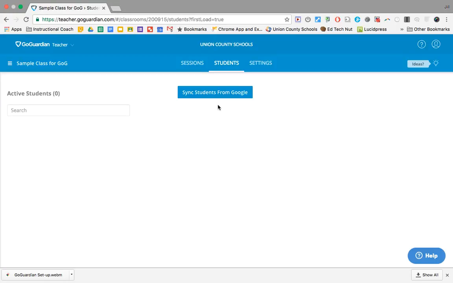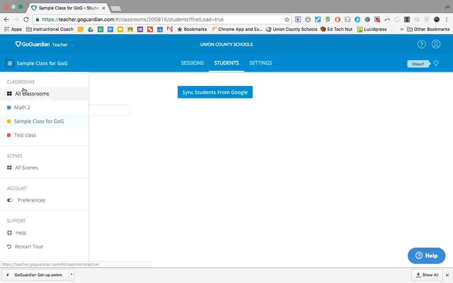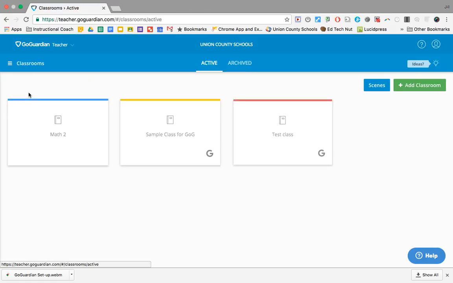Then it will come up with sync students from Google. With your classes from Google Classroom, you need to click on that right there, and then it will show a listing of all of the students that you have in that class. I don't have any students, so it's not showing anybody. I have 0 active students. You should have the same number showing here that you actually have in Google Classroom for that one class. Now, to get back to the home screen, what I suggest is go back up here to the 3 bars, click on it, and I like to go to all classrooms.